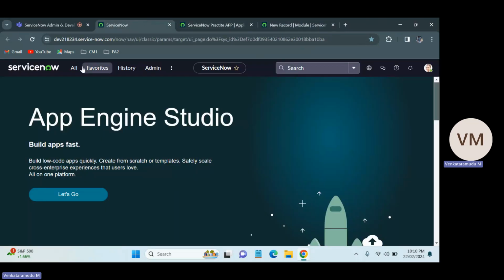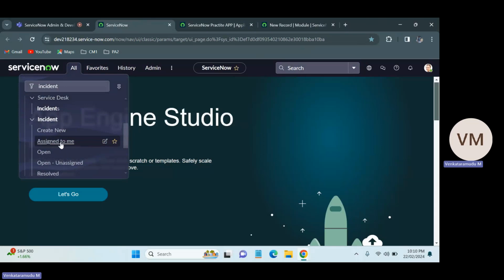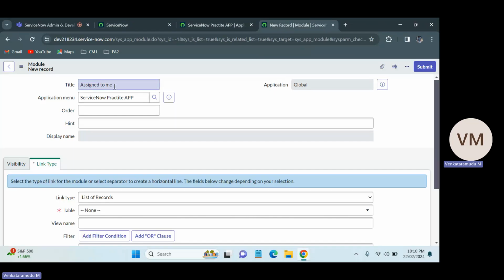So you may have questions: you already have assigned to me, and create new is also already there in the incident application. Again, why are you creating the same name? You may have questions, but we can create modules with the same names which are already in other applications' modules. Okay, but we are not supposed to create application names the same as other applications. Just remember this point. That's it.